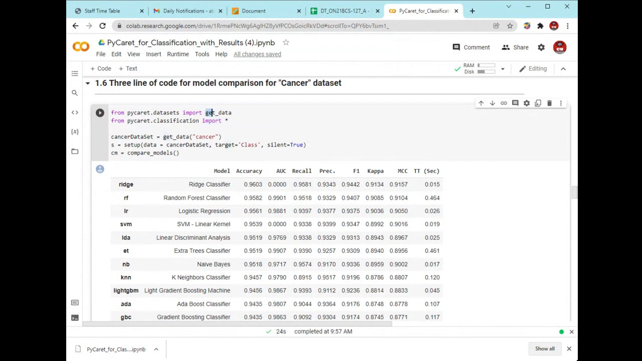Okay, so we have imported this get_data method, and with the help of this get_data we pass the dataset name right here. Which dataset are we using right now? We are using the cancer dataset. All the variables of this cancer dataset will be present inside this particular variable. So this is a cancer dataset which contains a data frame.